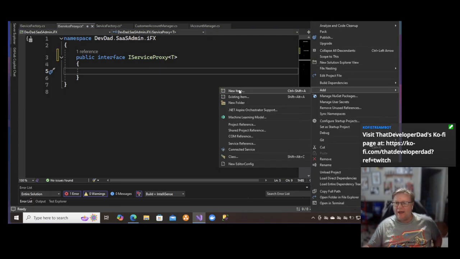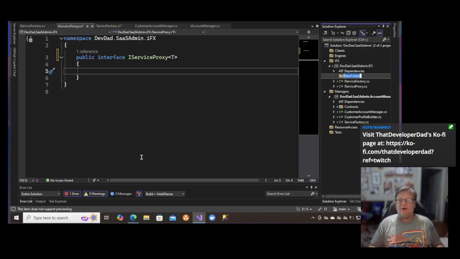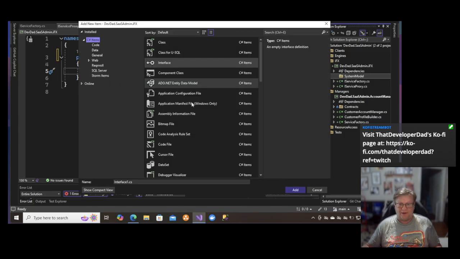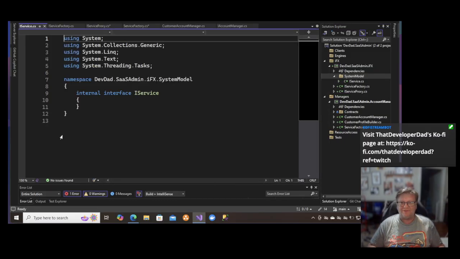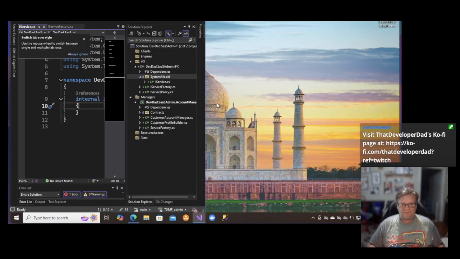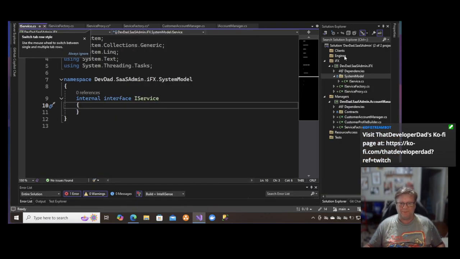So what I'm going to do is I'm going to add a new folder called System Model. Add new item, interface, iService. All right, it's not going to have anything on it. Me and my stupid muscle memory.